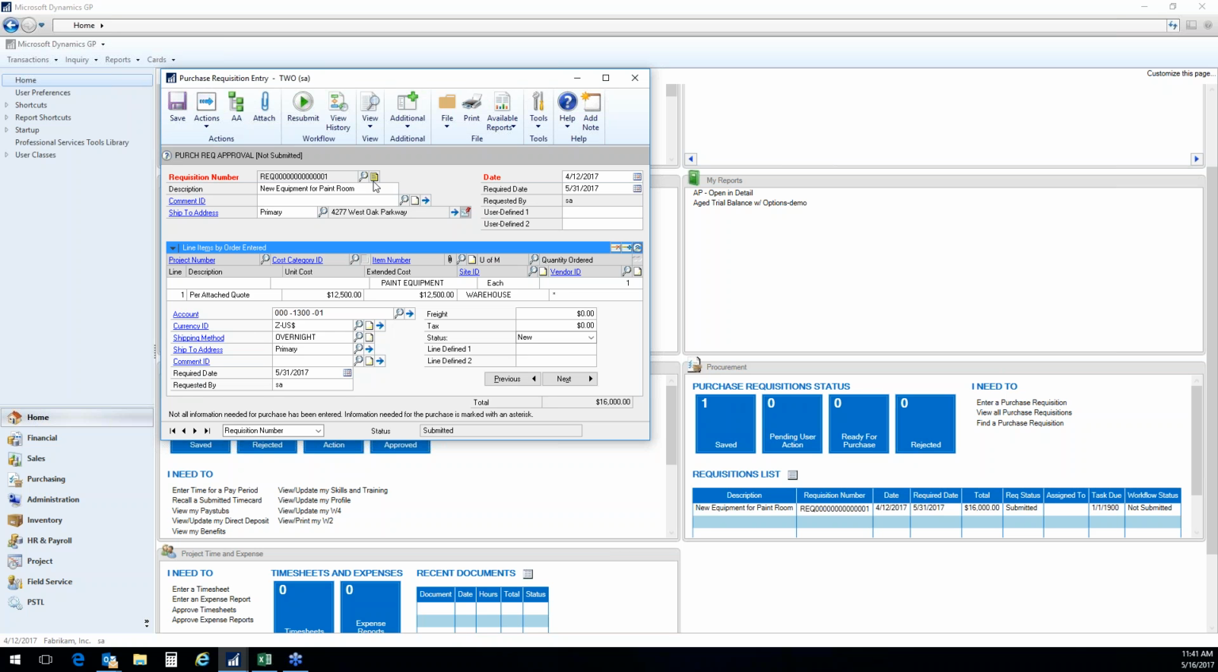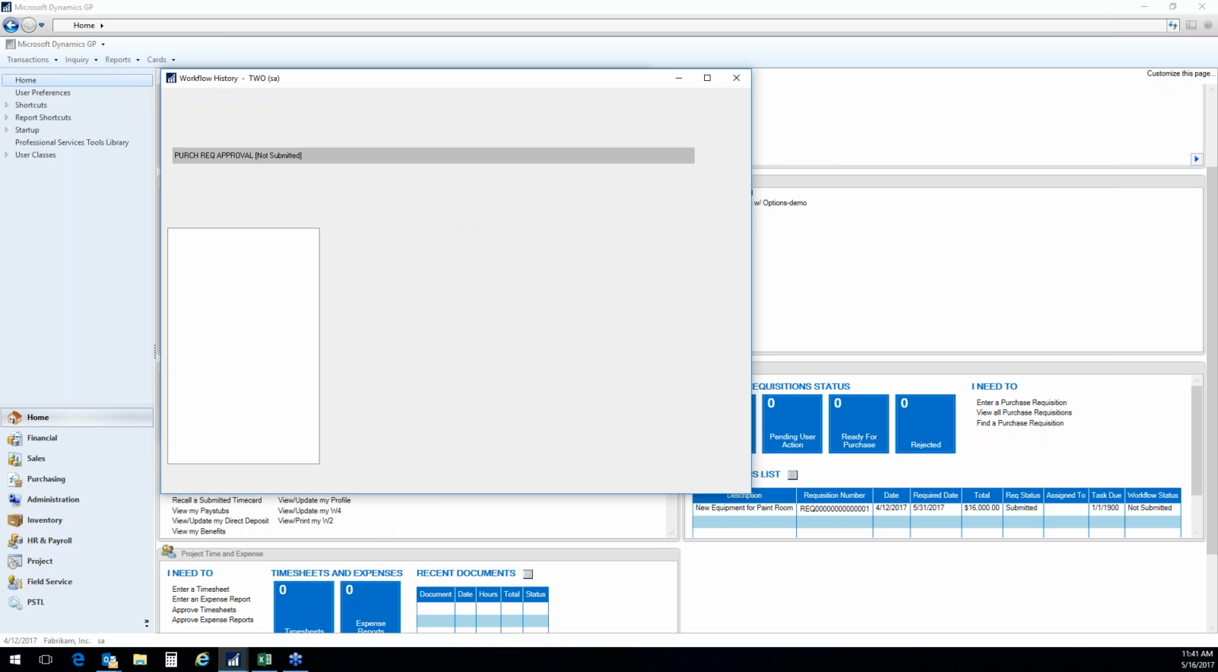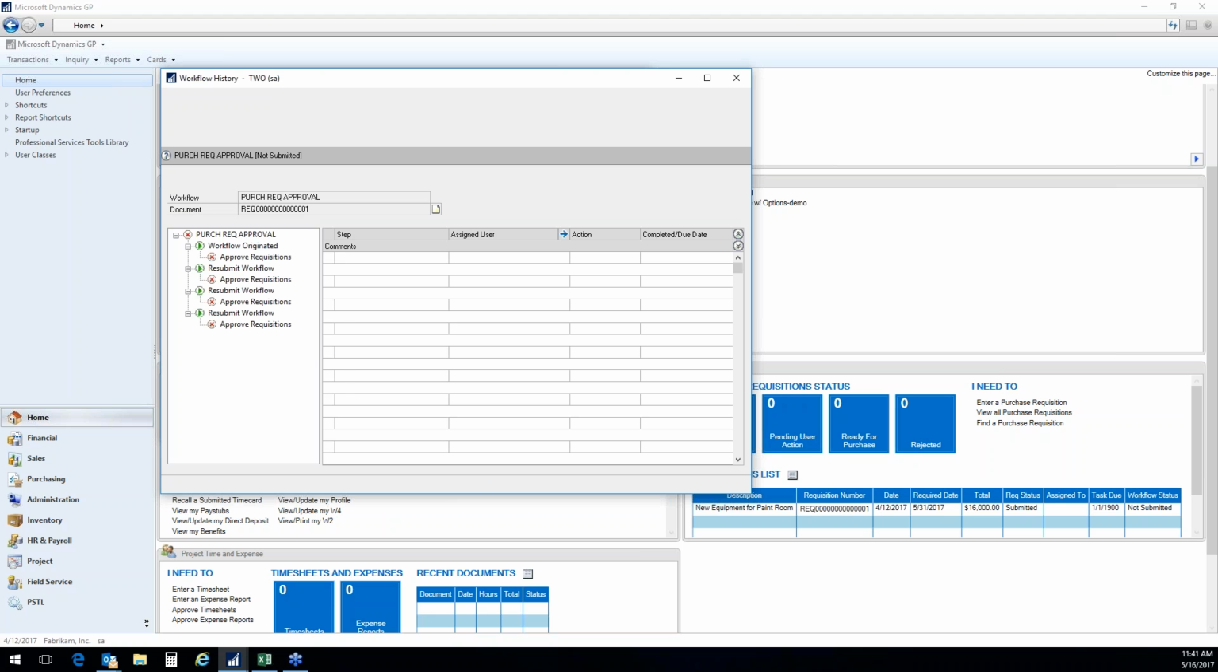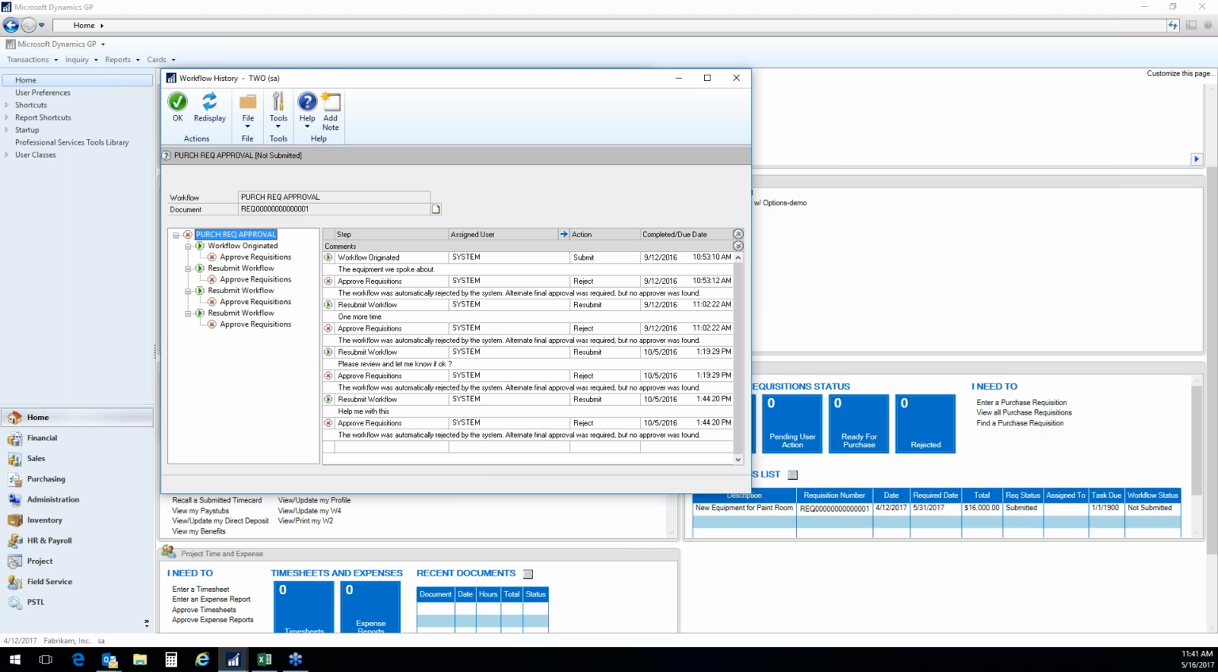And so that's my visual cue that there's something back there. And so we can do the same thing here, like with the time card. These go into the workflow for approval. And again, I let this fail out a few times so that you could see that just like the time card, we keep track of all the history.